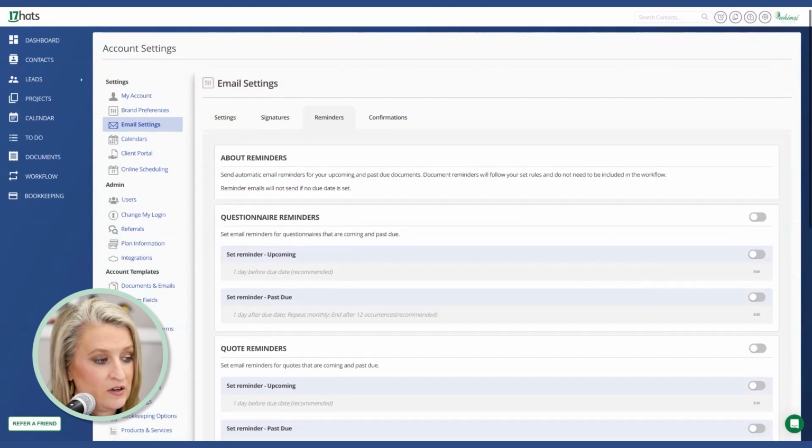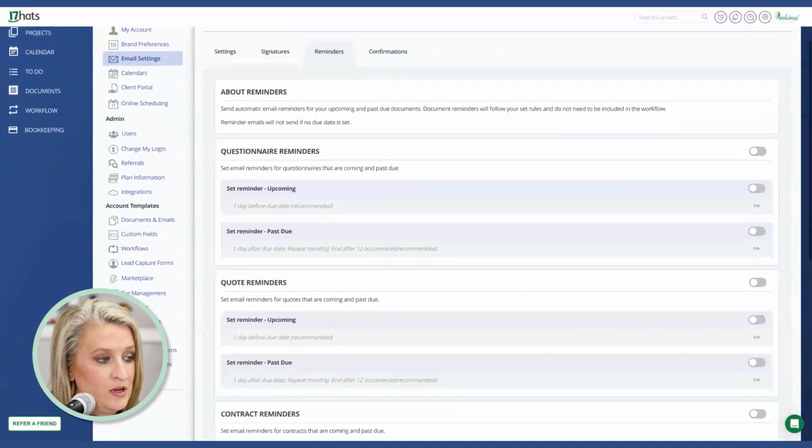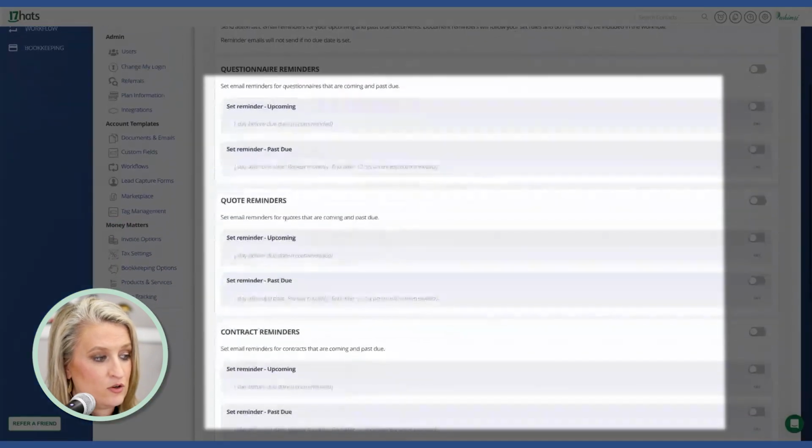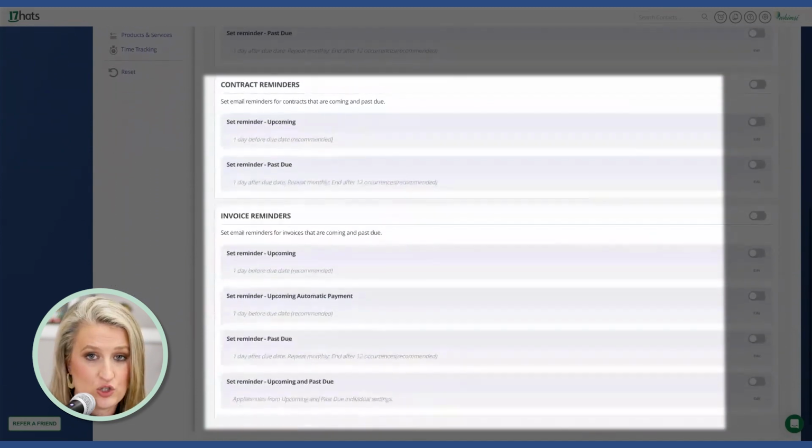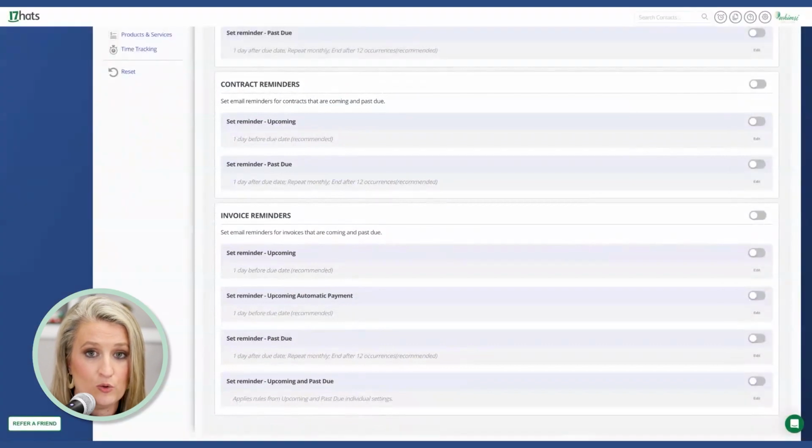So when you click on reminders and you scroll down, you're going to see questionnaire reminders, quote reminders, contract reminders, and invoice reminders. What this whole section is: when you build documents, questionnaire, quote, contract, invoice inside 17 Hats, you can add a due date to those documents. Then if that document is not completed by your lead or client by that due date, you can have reminders sent saying, hey, you have this document, go ahead and complete it.